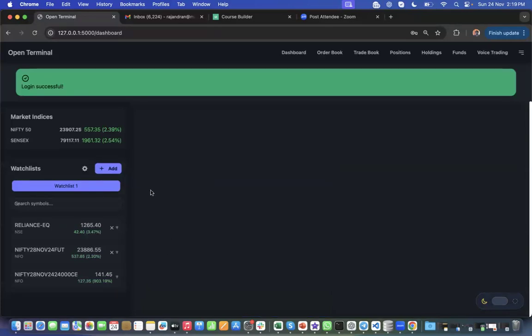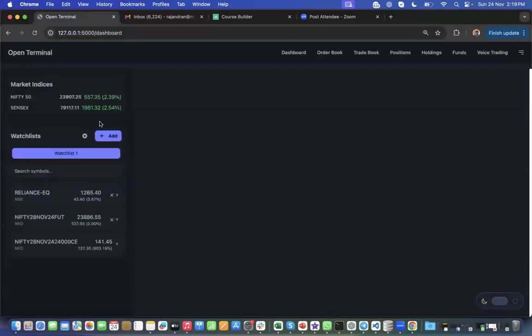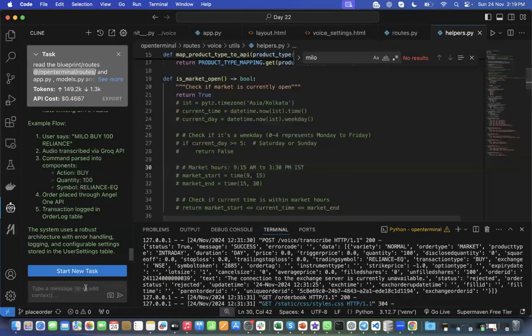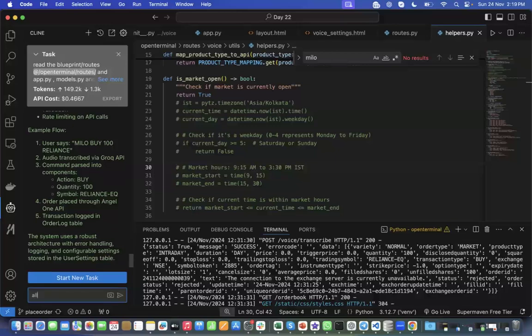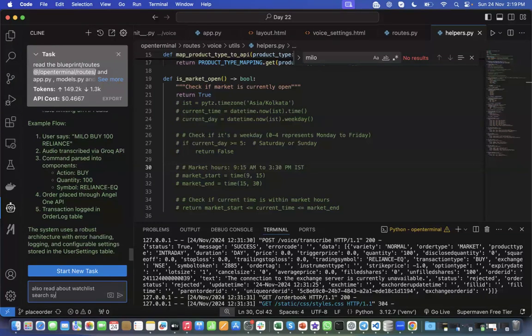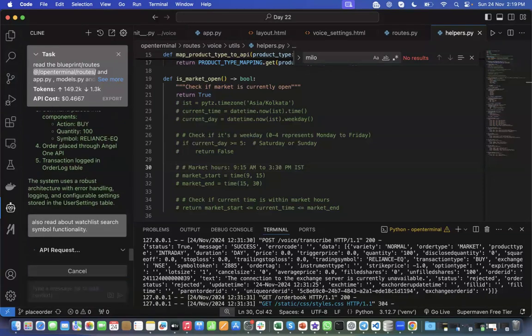So we got into the trading terminal here. Now this watch list search symbols, right? That also I'm going to say is like watch list search symbols. Also read about, I don't know what file it is. I can go back and search, but I'm going to say like also read about watch list search symbol functionality, right?